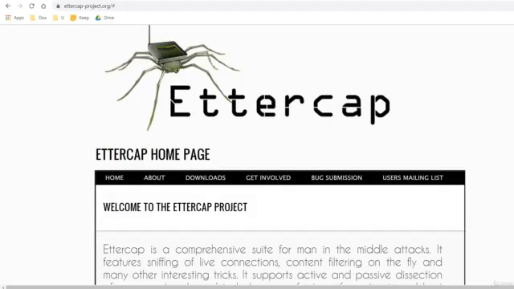In the last two lectures, we've seen how ARP works, what ARP poisoning or spoofing means, and how to launch an ARP poisoning attack using a tool called Bettercap. We'll move on to another advanced hacking tool called Bettercap.